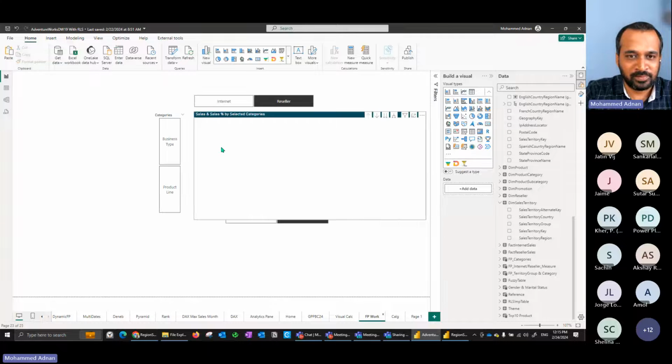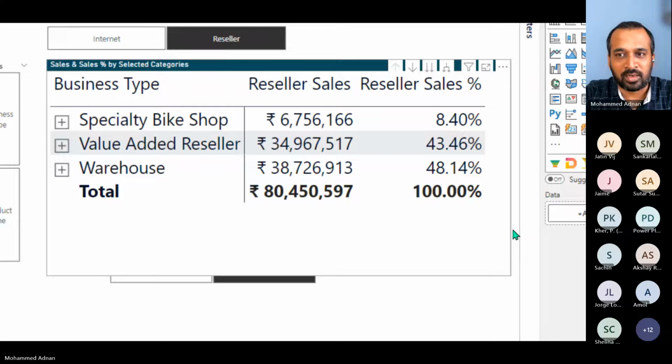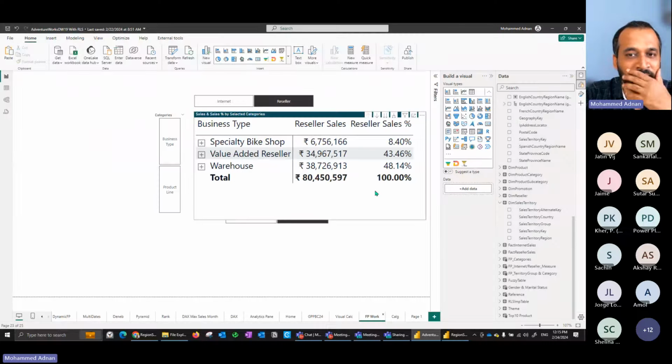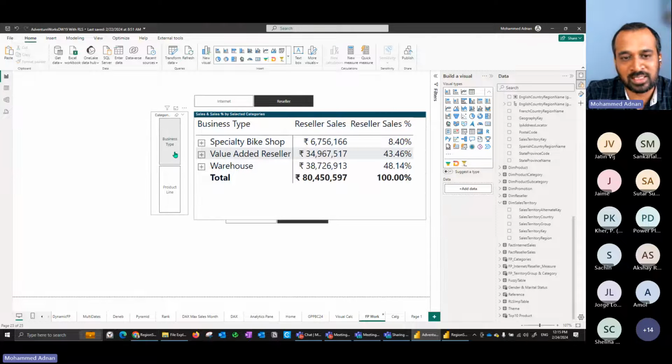So if I look here, for example, all right, here we have the field parameter. On the top, I have selected the reseller. Let me tell you the context here. We have two fact tables. One is the internet sales, another is the reseller sales. For the reseller sales, I'd like to see the categories, business type, and product line. That's what it is showing up here.